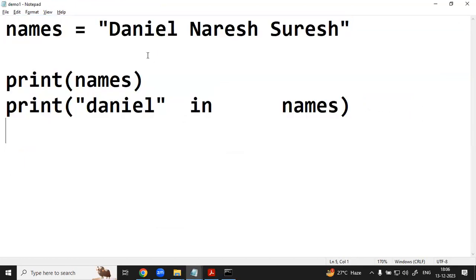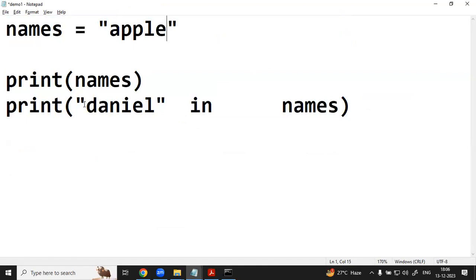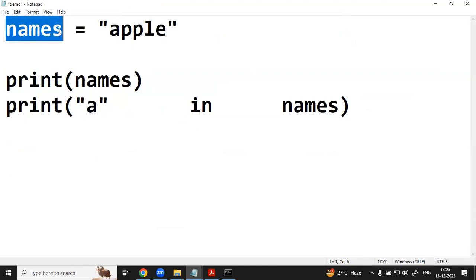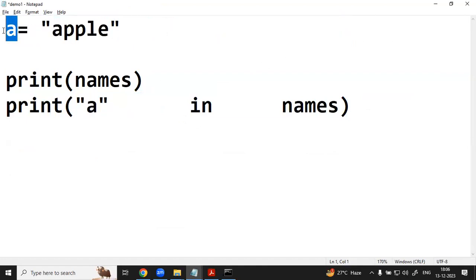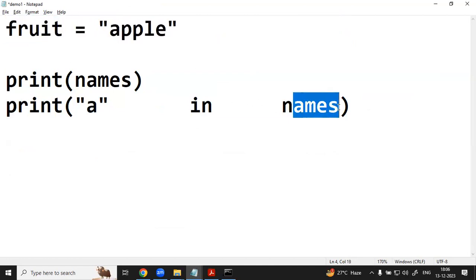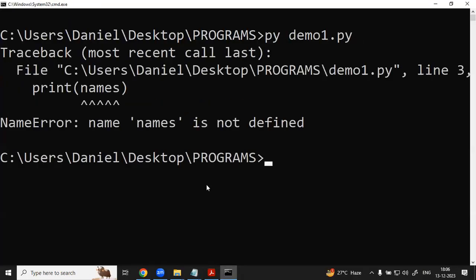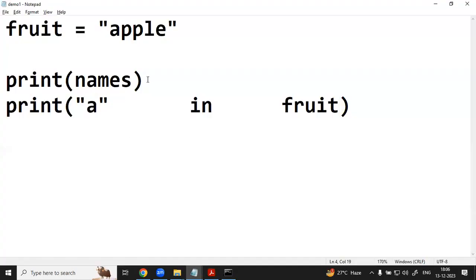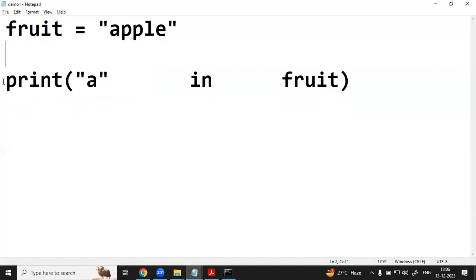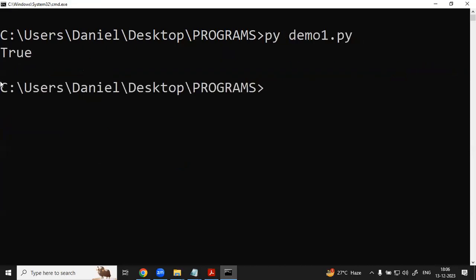Kindly please walk through this example. Let me just try to take apple. Good. Let me try to take fruit. Tell me what is the output. A in fruit. Do let me know what is the output. Names is not defined. Good. You can ignore this one as of now. That is not my motto. Good. True. You are getting it right.